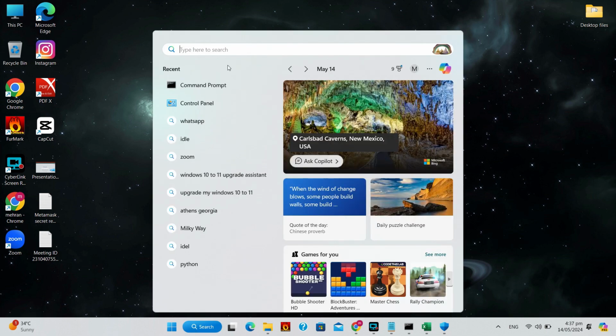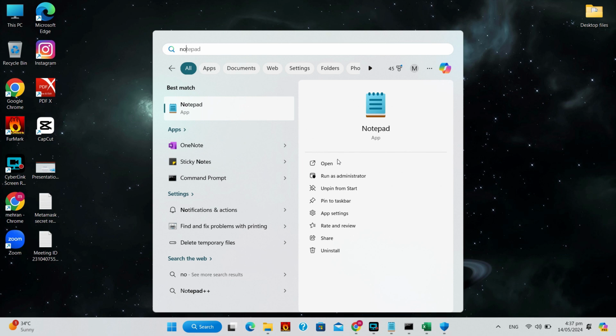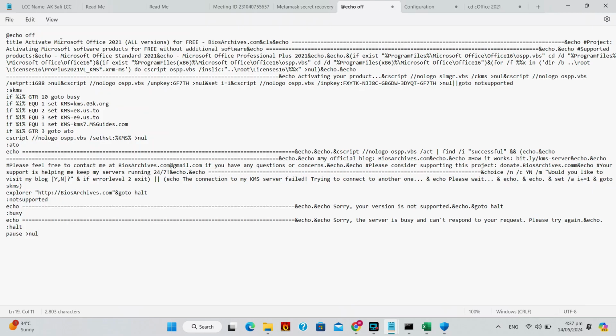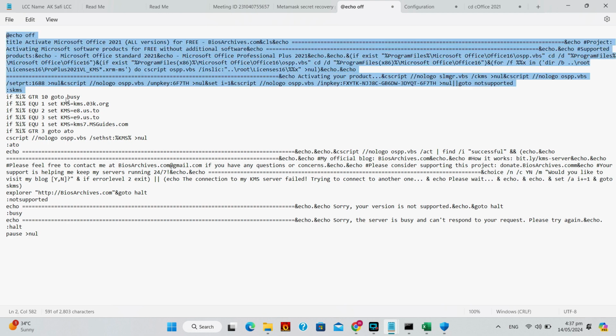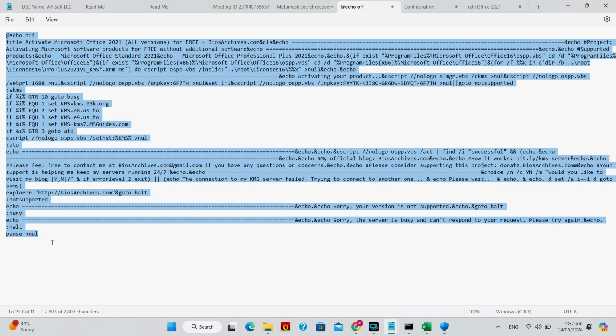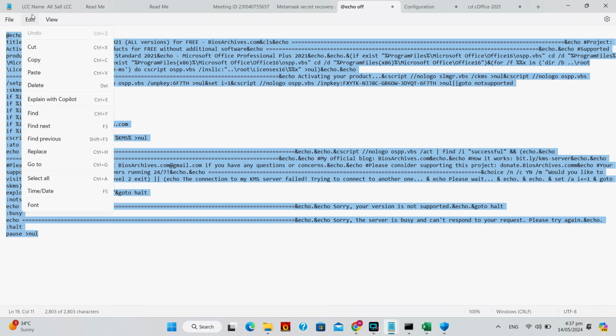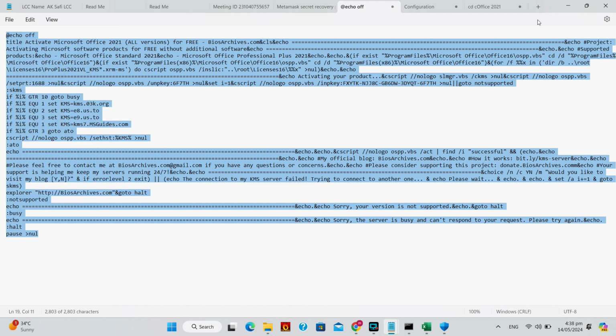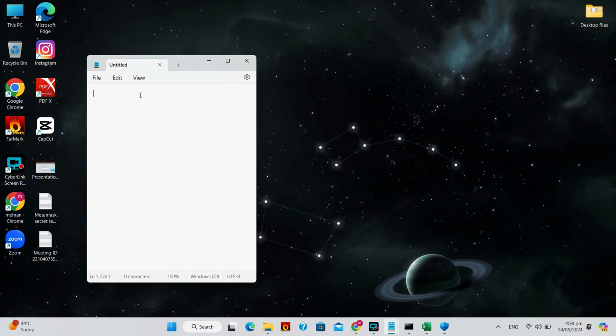And go to the Start button. In the search bar, type Notepad and click on Run as Administrator. Next, go to the first comment of the video. Copy all the code and paste it into Notepad.